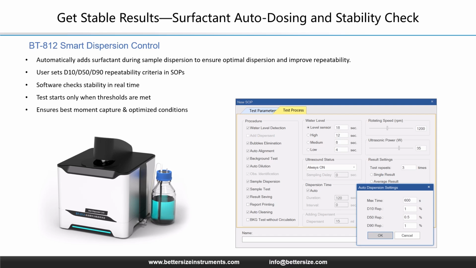The BT812 solved this with automatic surfactant dosing. You simply connect your surfactant bottle directly to the unit, and the system automatically injects the precise volume required during the dispersion cycle. Crucially, this is paired with a real-time stability check. The software monitors the optical signal and will only trigger the measurement once the particle distribution stabilizes. This guarantees that your sample is fully wetted and dispersed before we capture a single data point.